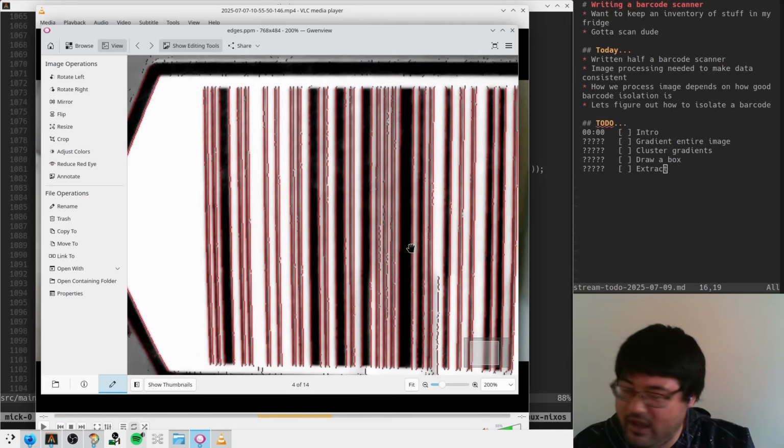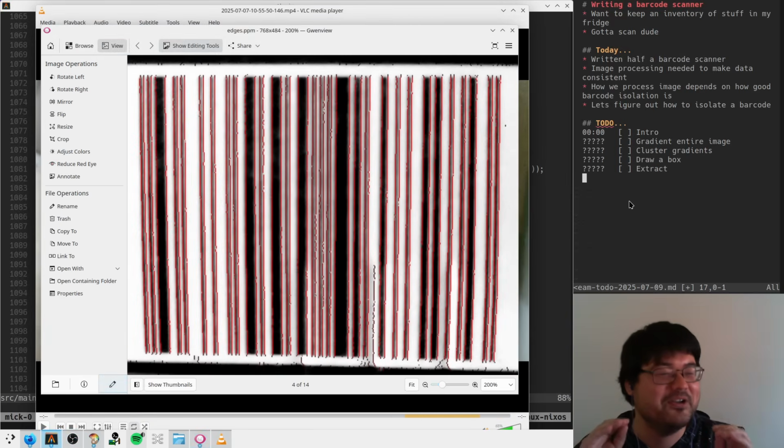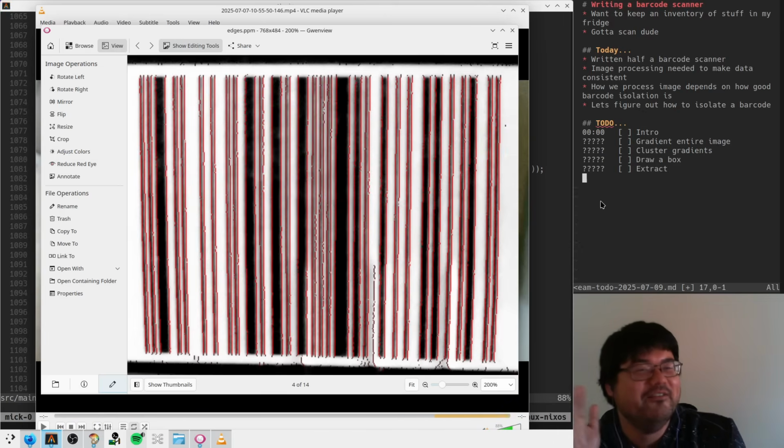So I think what I want to do is try extracting a barcode from a bigger tuna mushroom Coke soup. No. We're not putting the Coke in the soup. God damn it.